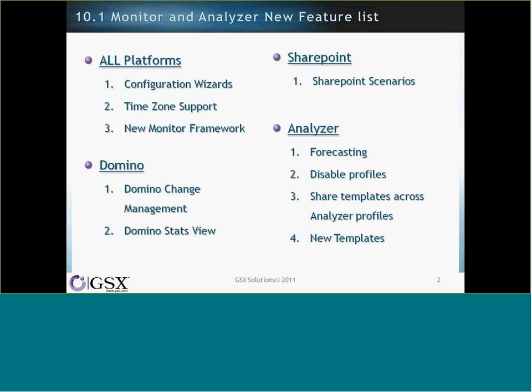And we've changed the framework of the way the monitor main view looks, and the structure of the user interface, because we keep adding functionality and don't want to creep off the page so you have to scroll all over the place.